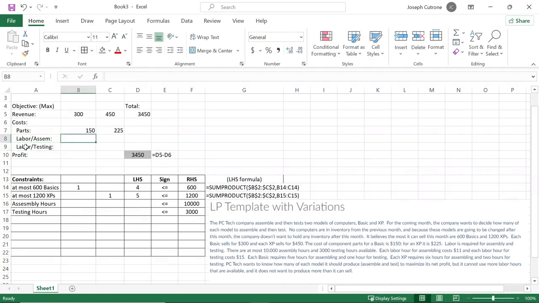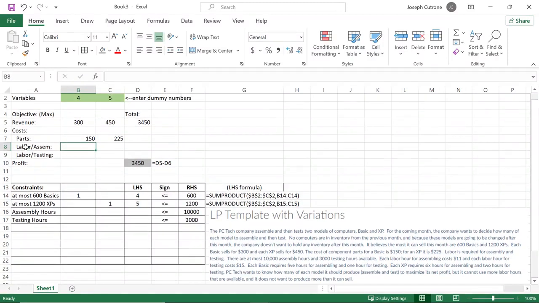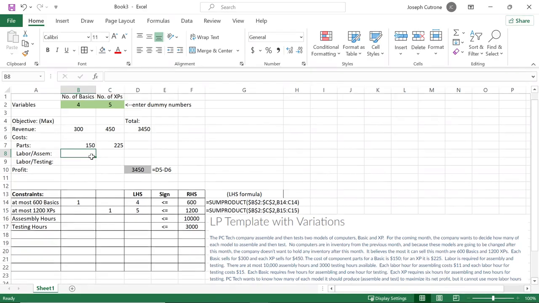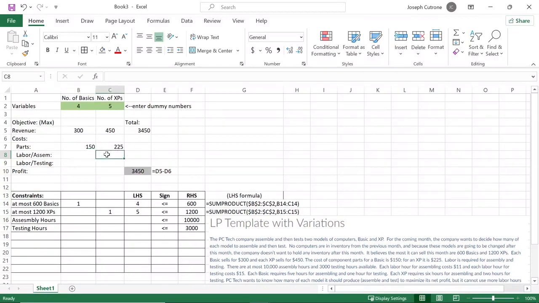Well, how do I know what to put in here? What's interesting here is this is a formula. I have to do it by the number of hours. So here's where it comes in. Each XP requires 6 hours for assembly. All right, so let's put that. So 6 hours for assembly and 2 hours for testing. Basic requires 5 hours for assembly and 1 hour for testing.